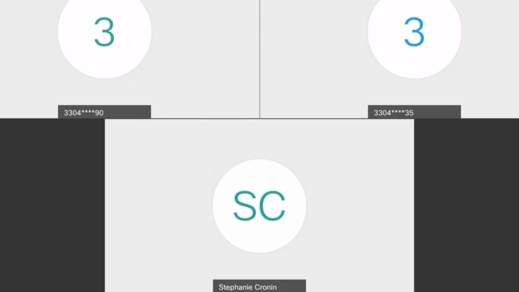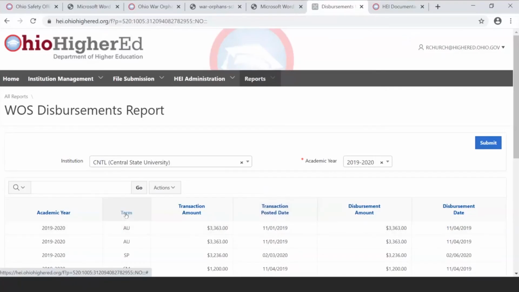All right, I'll go on ahead and share. Okay, so I filtered the columns and it's just showing the academic year, which is currently for the payments that would have been requested in that school year, and term, transaction amount, when it was approved to be paid, and then when it actually posted, or when that payment was generated, and the disbursement amount that was sent to you, the school.